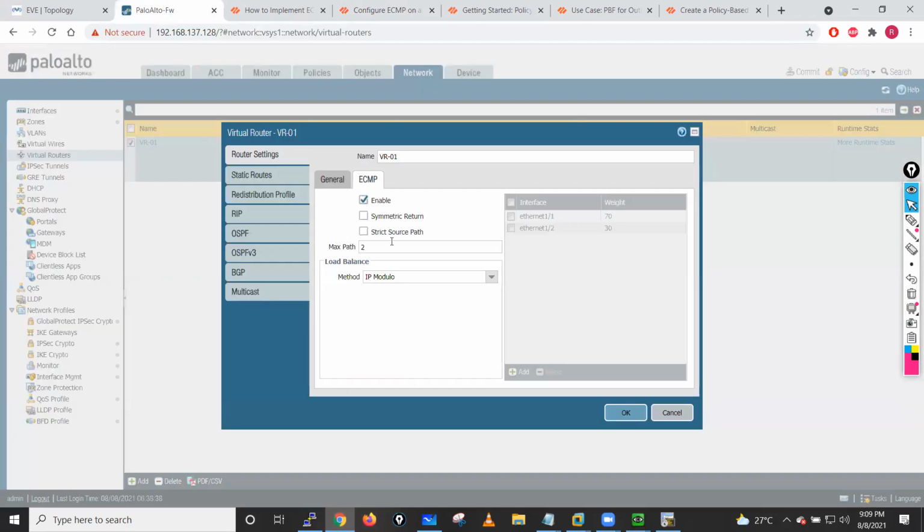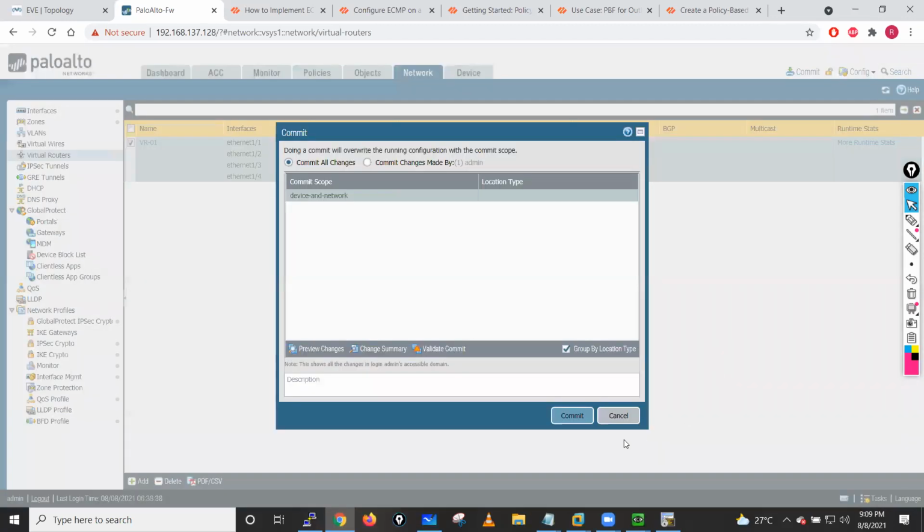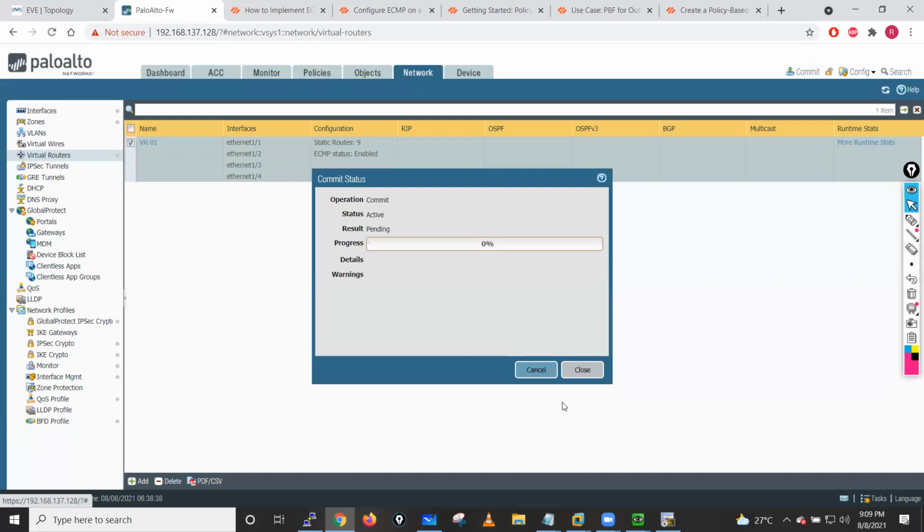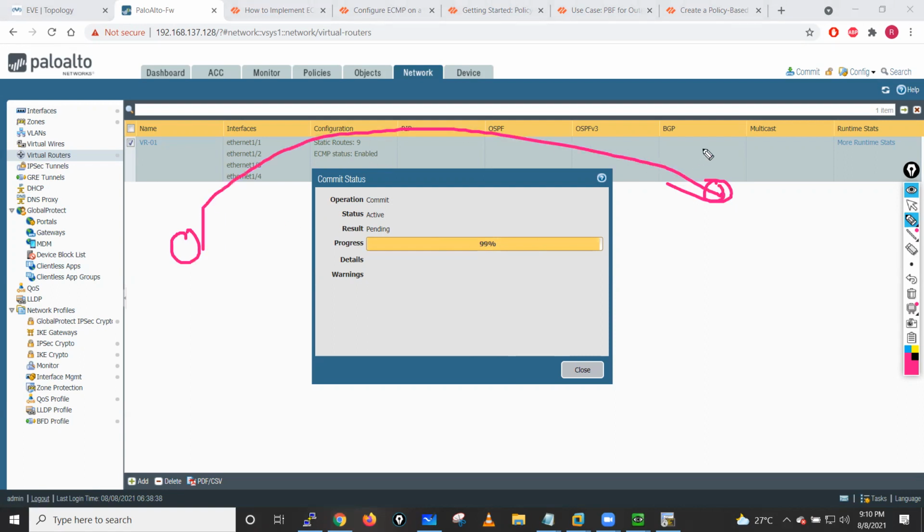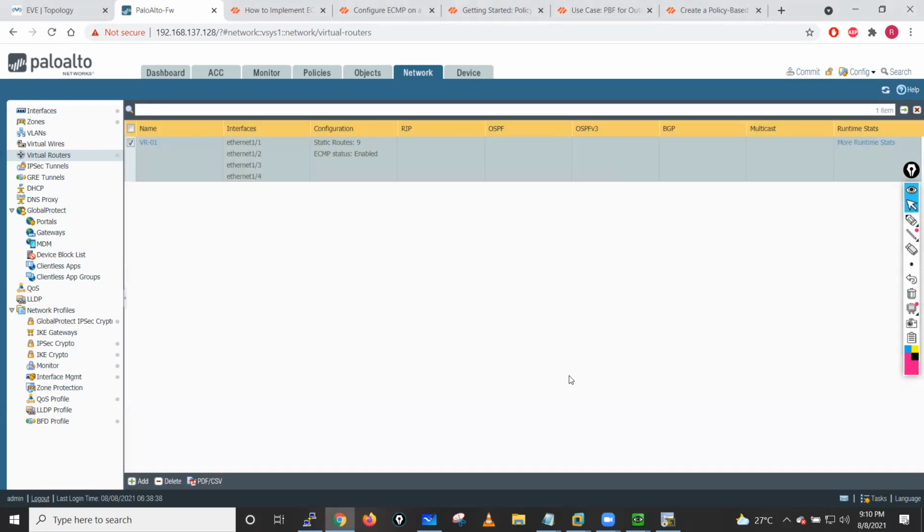So if I change the method, let me just select IP modulo here, and do the commit. In that case, it will basically check the modulo value. It will calculate the hash value for source and destination IP, and it will do the data forwarding. This particular method is good if, for the same source and the same destination, you want all the traffic to go through the same ISP. In this scenario, this method is helpful, guys. Okay, so these are the different cases. You can use these things, guys.